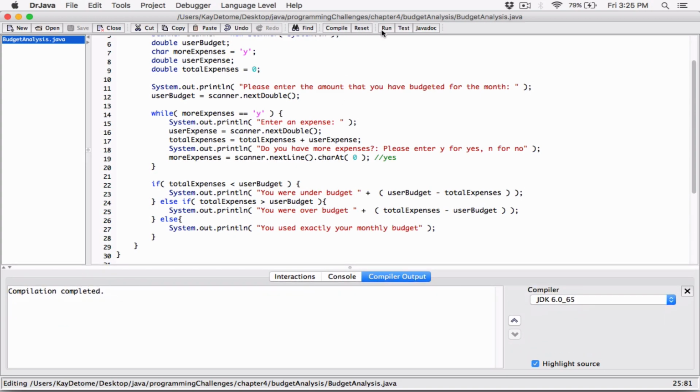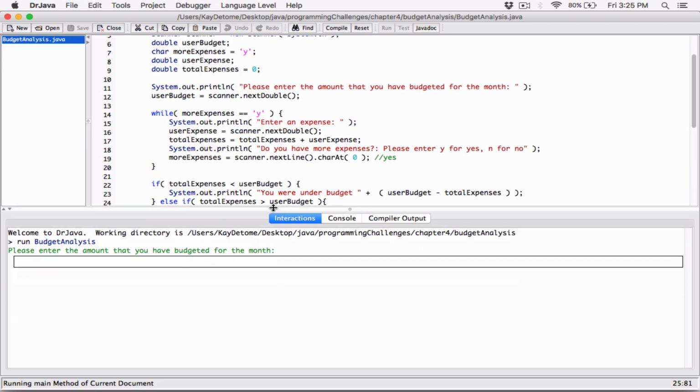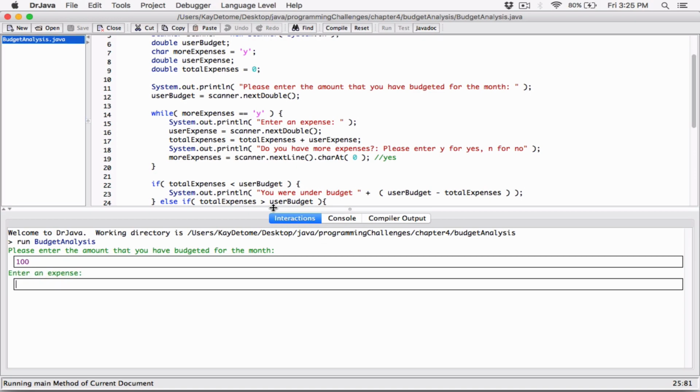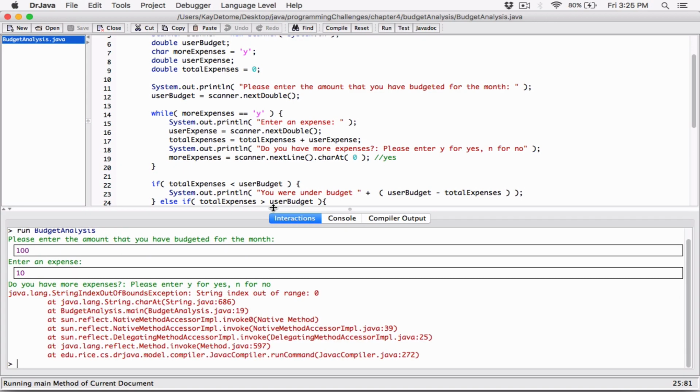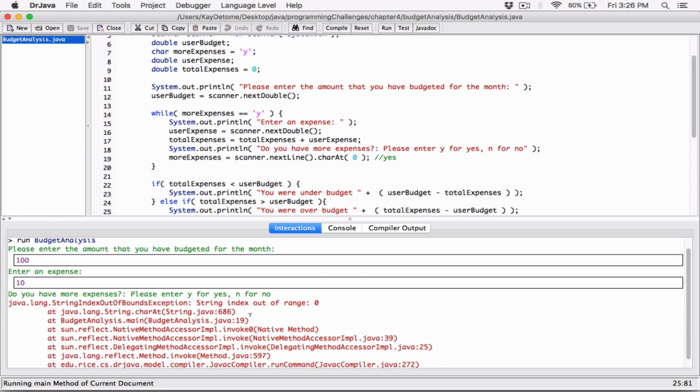Let me run it first and see what happens. Please enter the amount that you have budgeted for the month. I'm going to enter $100. I've budgeted $100 for the month. Enter an expense. I'm going to say $10 and hit enter. Oops, so this is the problem. Do you have more expenses? Please enter Y for yes, N for no. That's the problem I was talking about. Let's go through it and see why it gave us this error.